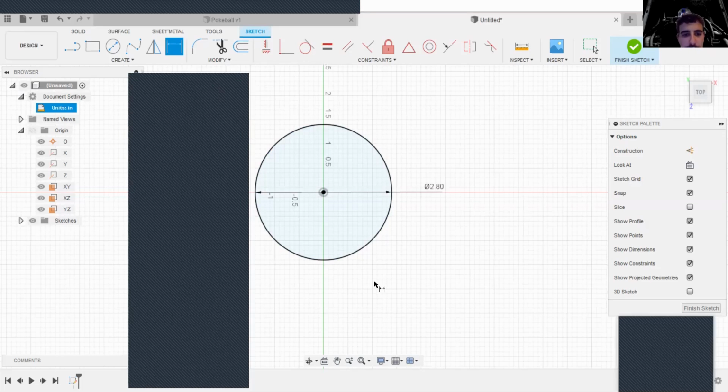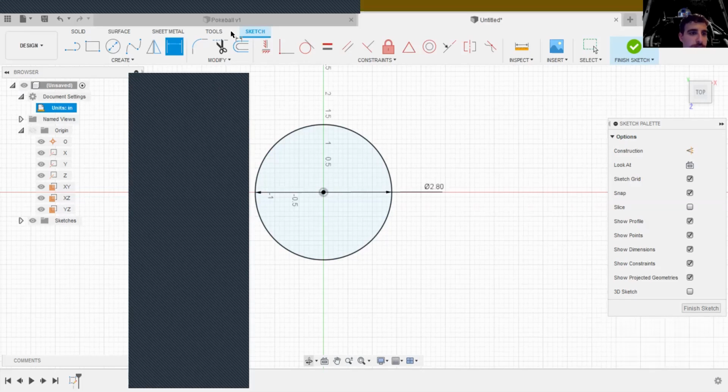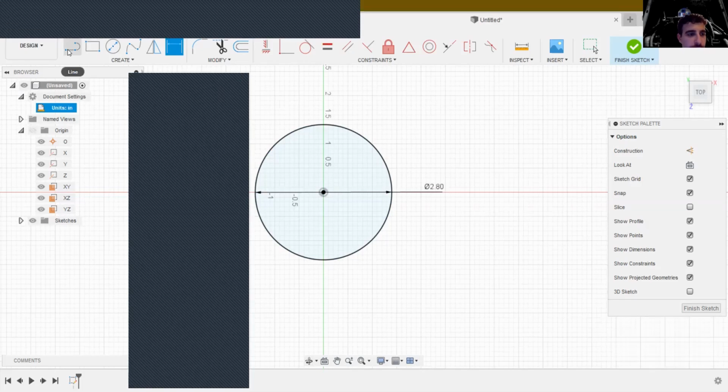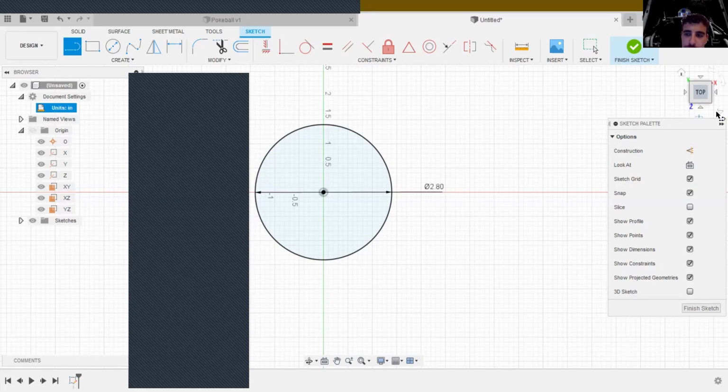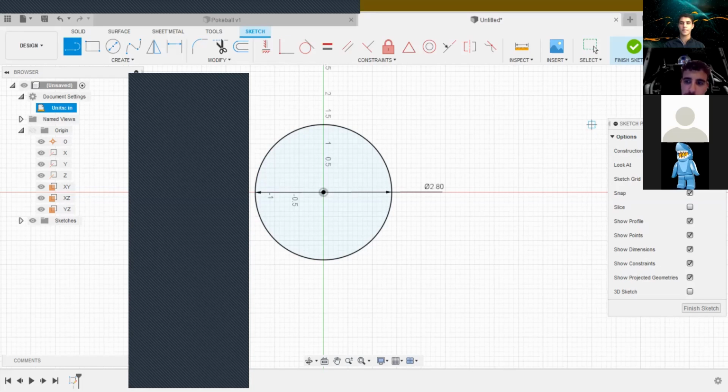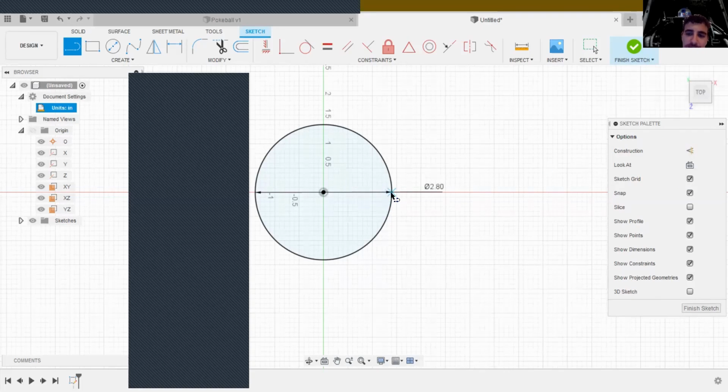All right, so now what we're going to do is take a line. We're going to press the line button up here. For me, it's on the top left corner. And then we're going to also click on construction. There should be a menu on the side here called sketch palette. Actually, no, my mistake. We don't want a construction, we want a solid line.